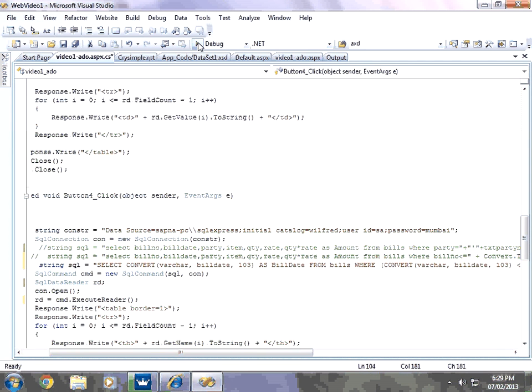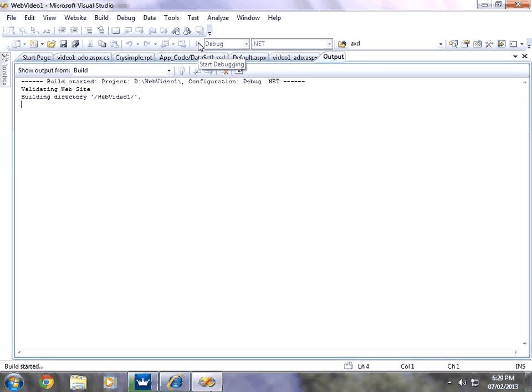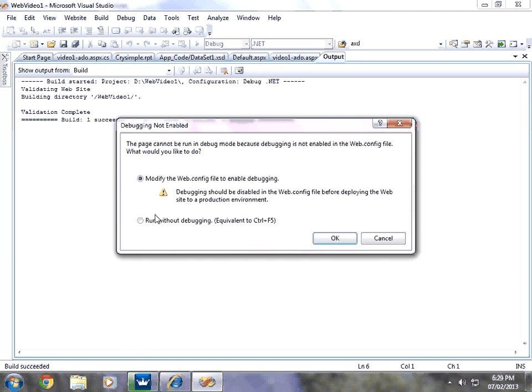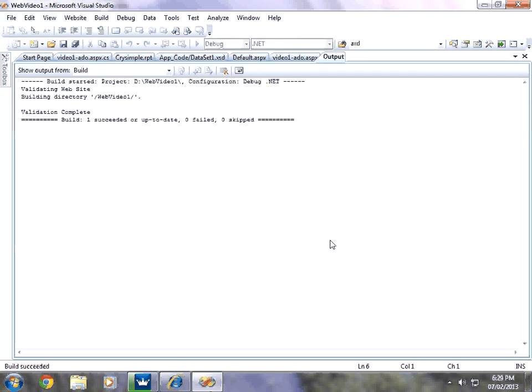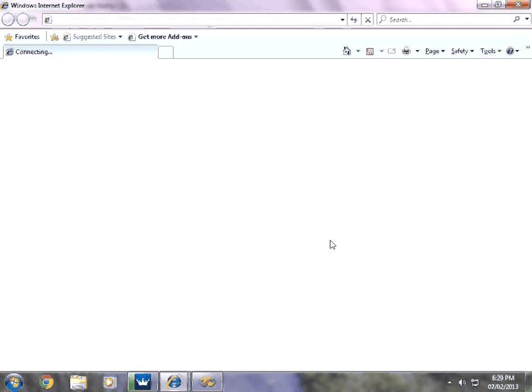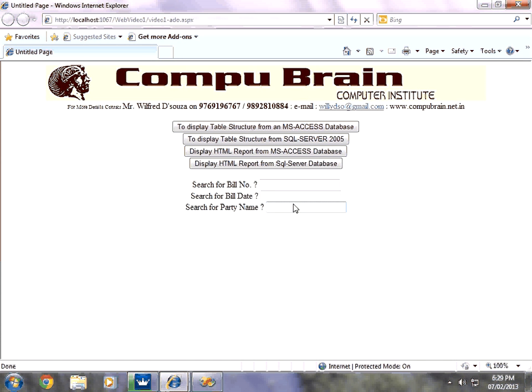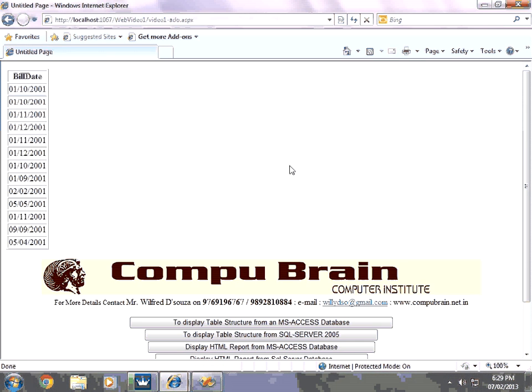Now let's execute. Run without debugging. Okay. So this is a little bit confusing, that you'll have to just remember the syntax and that will sort out your problem. So you may ask me if you have any doubts regarding this. You may have doubts, surely. See, this is the result you have.